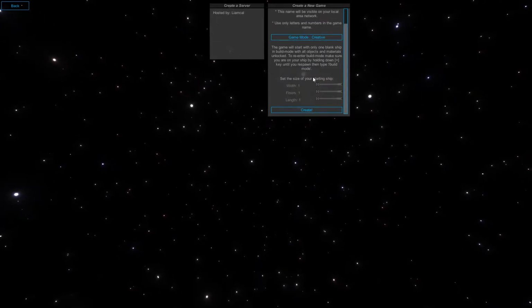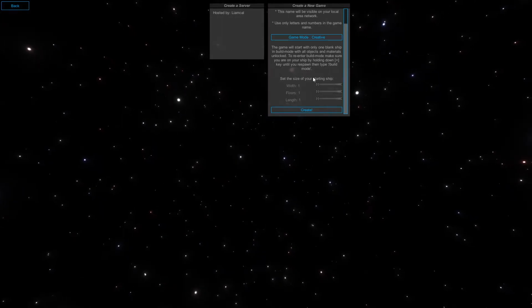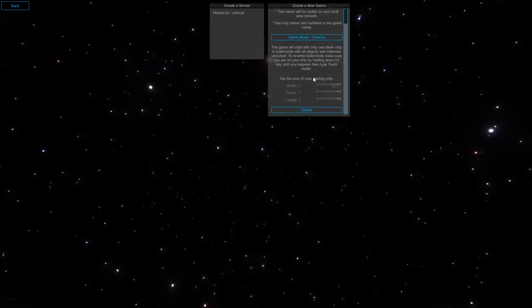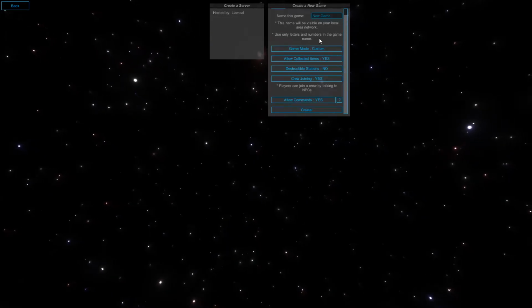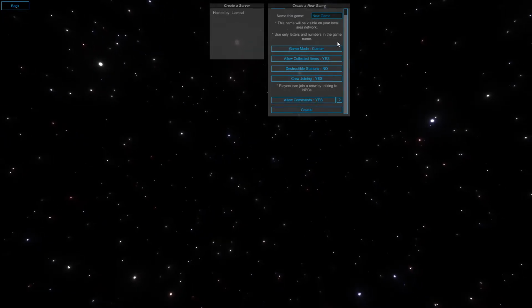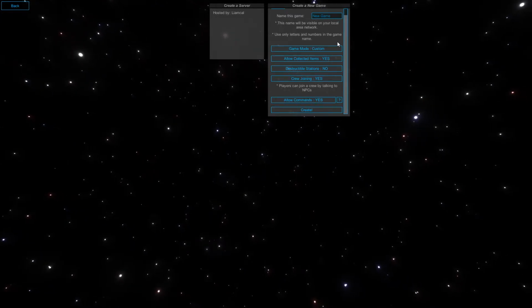On the next tab is the creative tab. This just gives you a blank starting platform with the size of the ship that you're willing to build, unlimited resources, unlimited money, so you can just get the hang of building there. The last tab is custom. This allows you to change certain things like allowing collected items, destructible space stations, crews, commands.